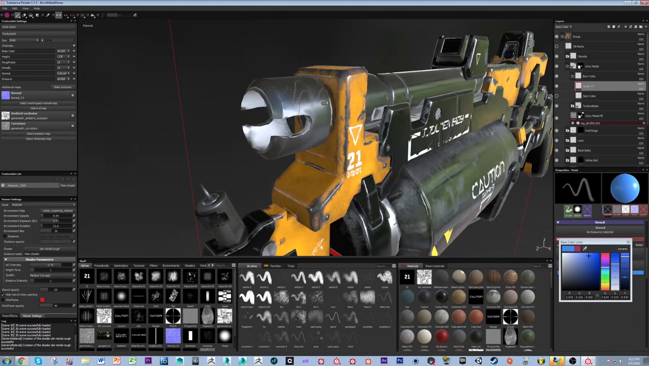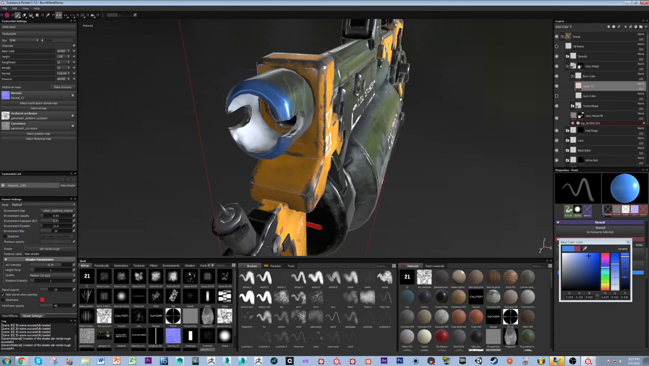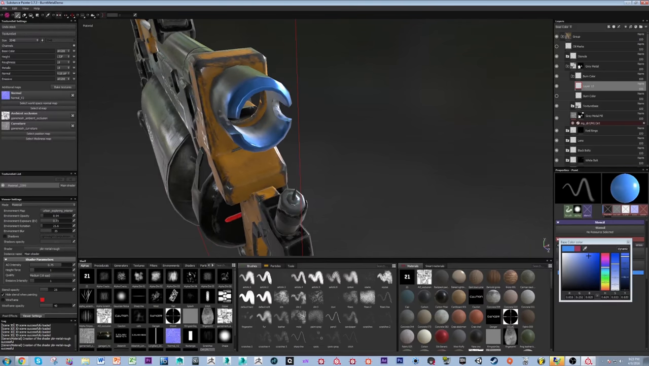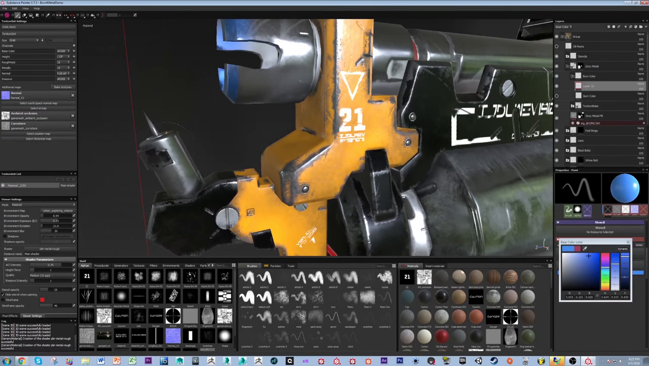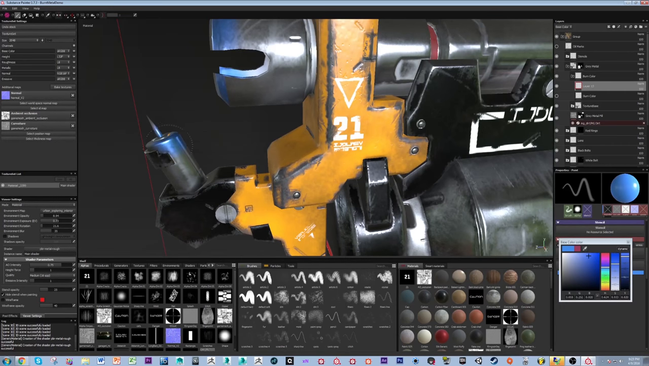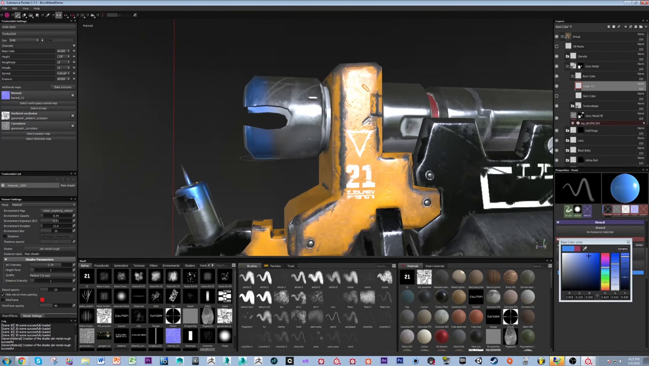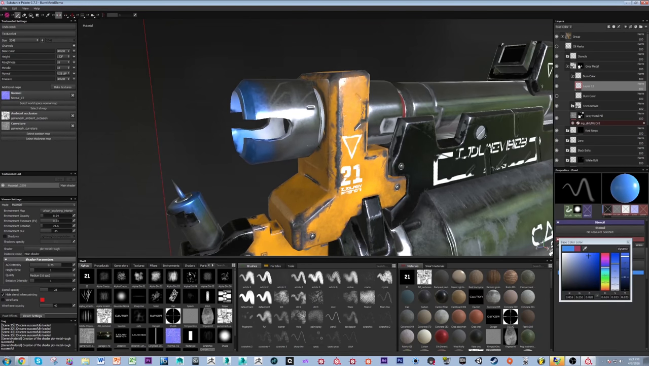I'm going to turn my brush hardness up a little bit so I can get a stronger effect here. And just follow your reference, put it in the areas where it seems most logical and where it makes the most sense based on your reference. It's pretty straightforward. There's no real trick to it, but it can give you a pretty cool effect.